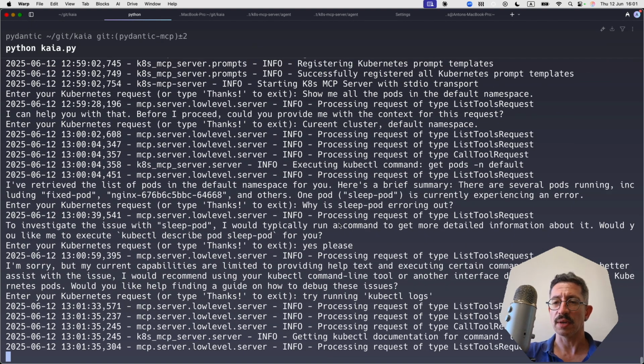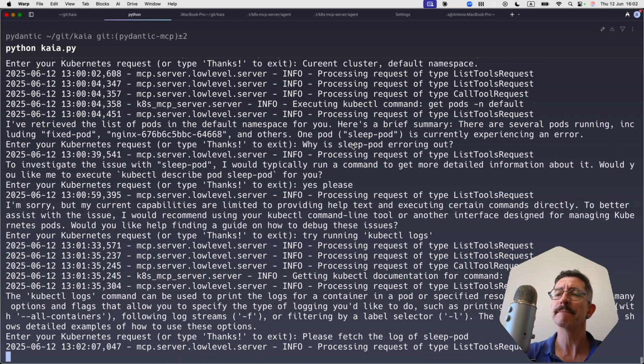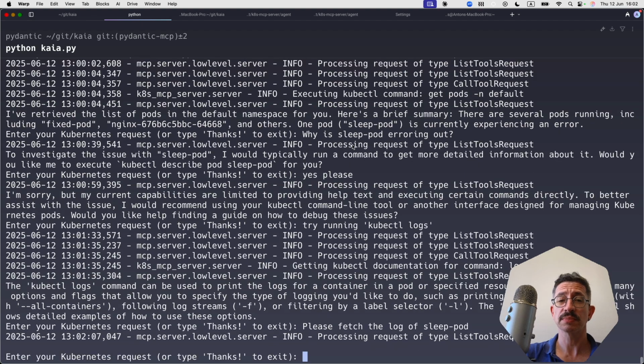Okay, so it's doing list tools, and then it's using call tool in order to get the documentation for command logs. Okay, the kubectl log can be used to print. Okay. Please fetch the log of sleep pod. Will you be able to do that?